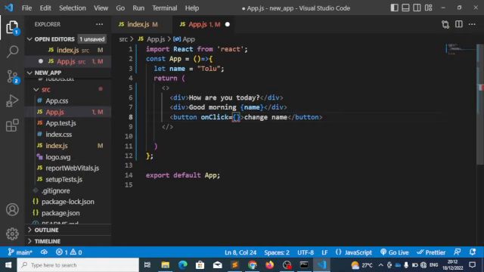Then what do I want to do? I want to change this name from Tolu to Taiwo. So now I want to get a function so that when I click on this button, it's going to call on that function. Then that function will be the one to change this name from Tolu to Taiwo. So I will say when I click on this, call on the function. We are yet to create a function, but let's assume the name I want to give to the function is changeName.